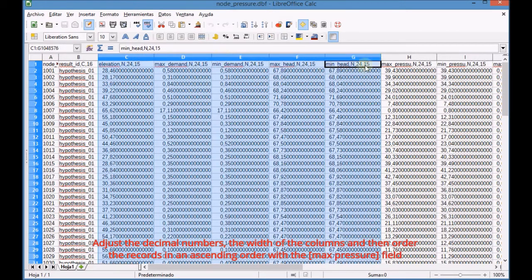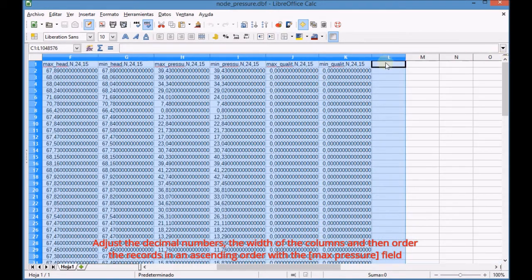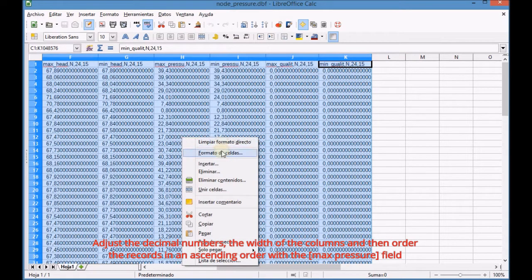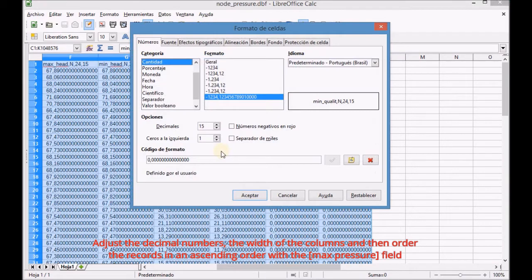Adjust the decimal numbers, the width of the columns, and then order the records in an ascending order with the max pressure field.